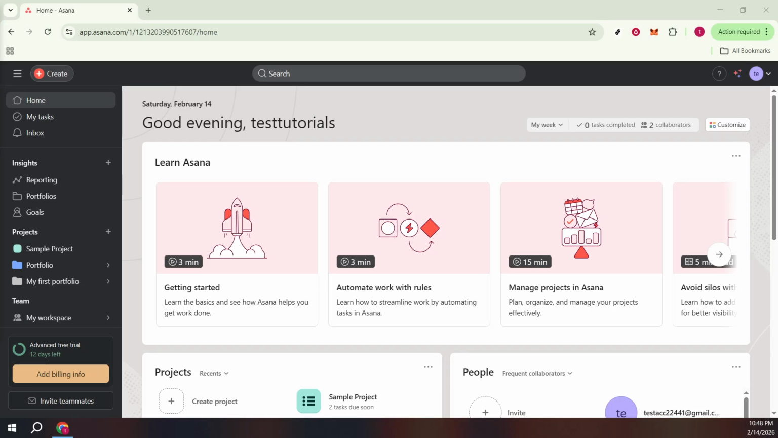In today's video, I'm going to teach you how to connect Asana to Outlook. By the end, you'll have the Asana for Outlook integration ready to go so you can turn emails into tasks and keep work moving without switching tabs.